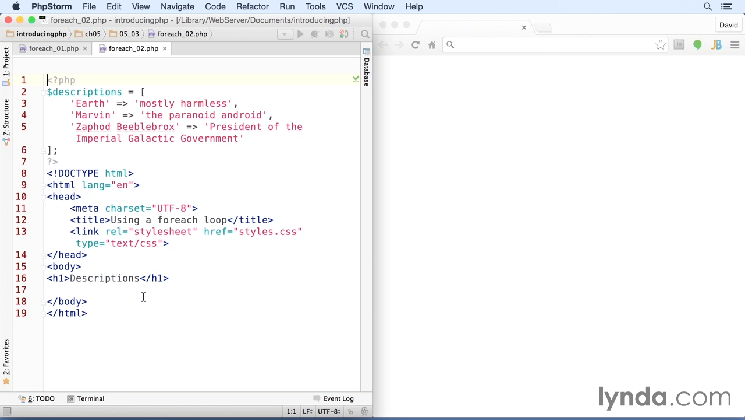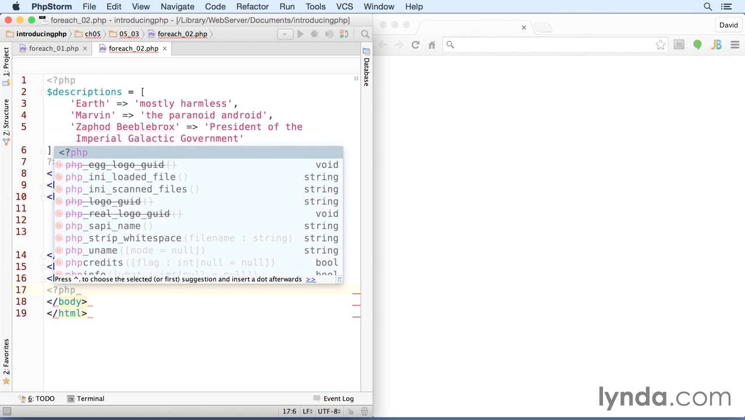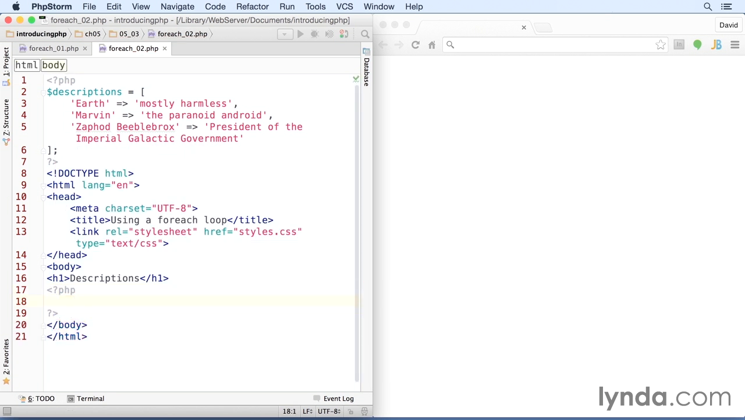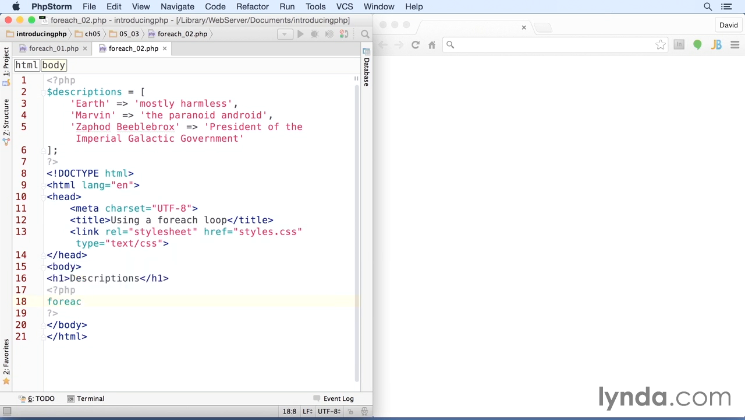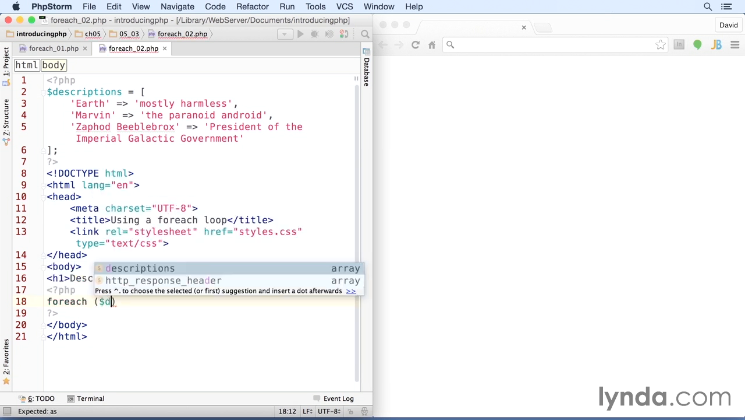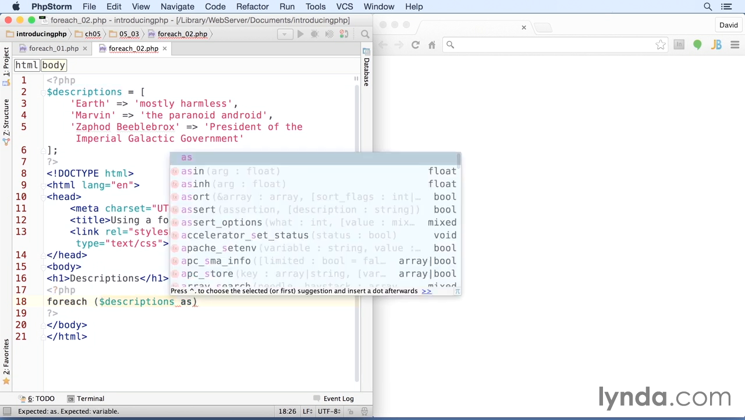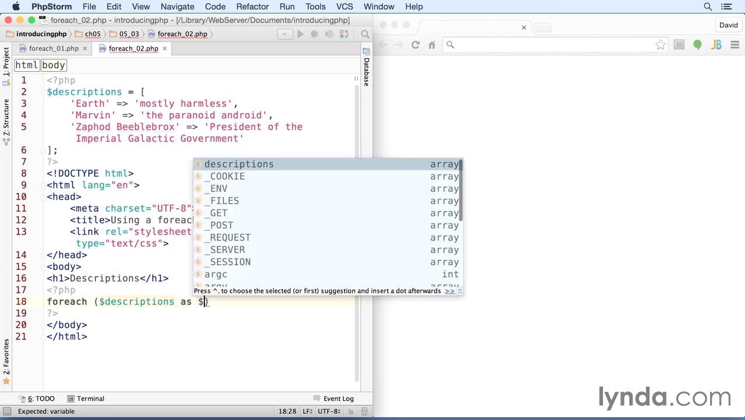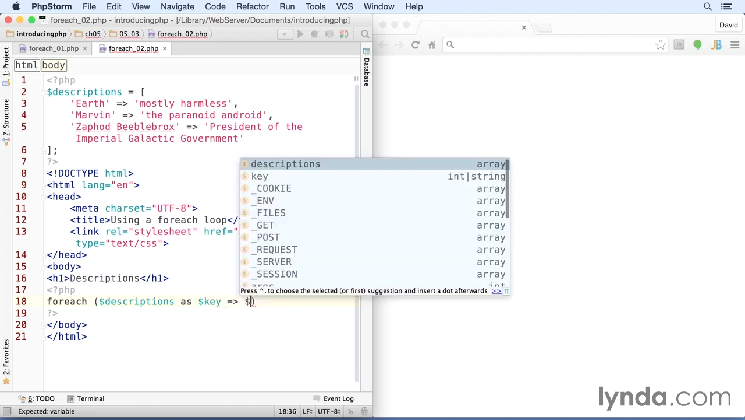So under the h1 tag, we need to have a PHP block. Then inside that PHP block, a foreach loop. Then we're running through the descriptions array. And we need the as keyword. And then we'll have the key, the double arrow operator, and the value.